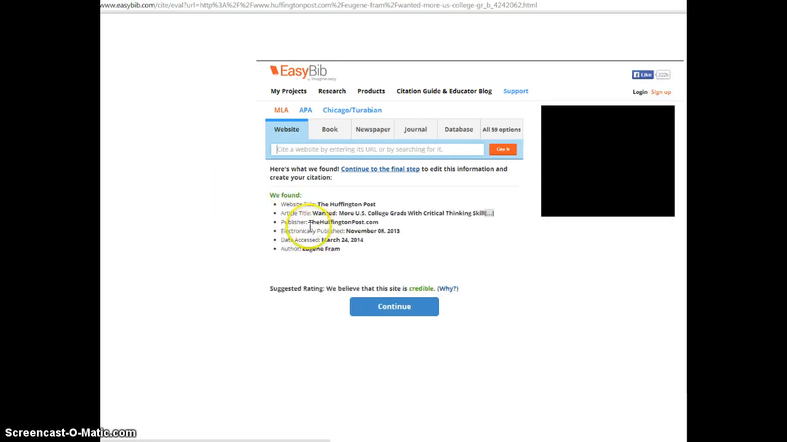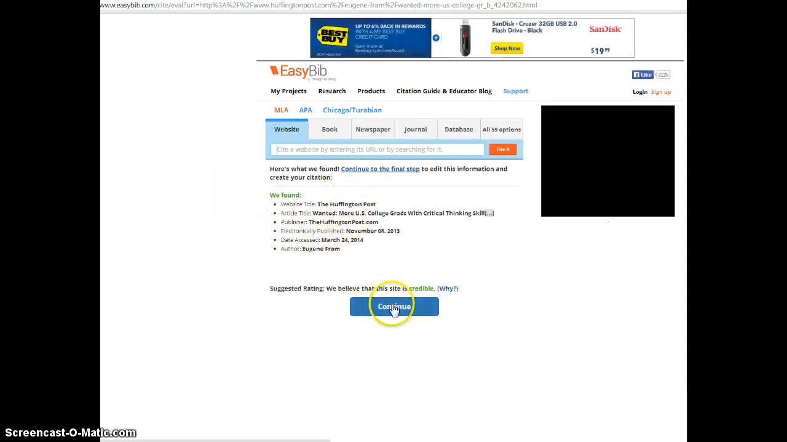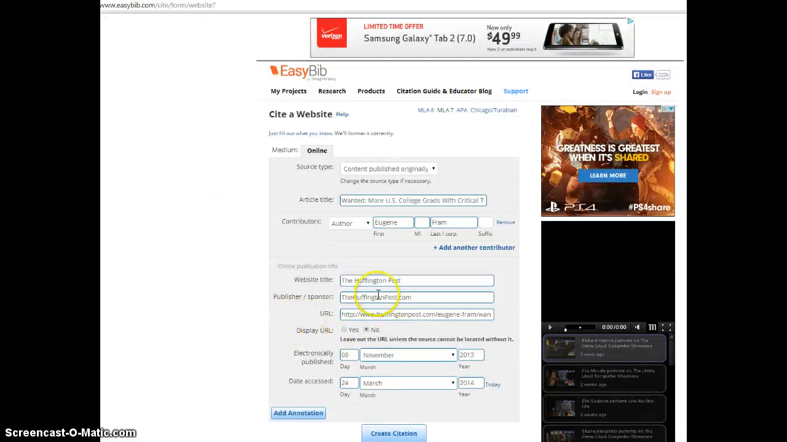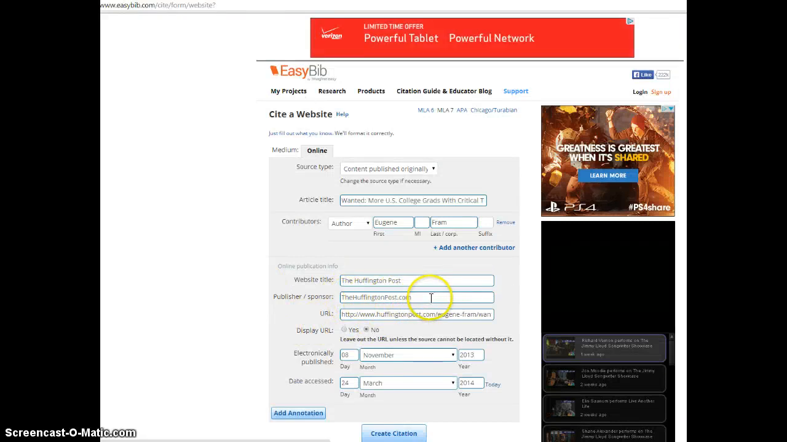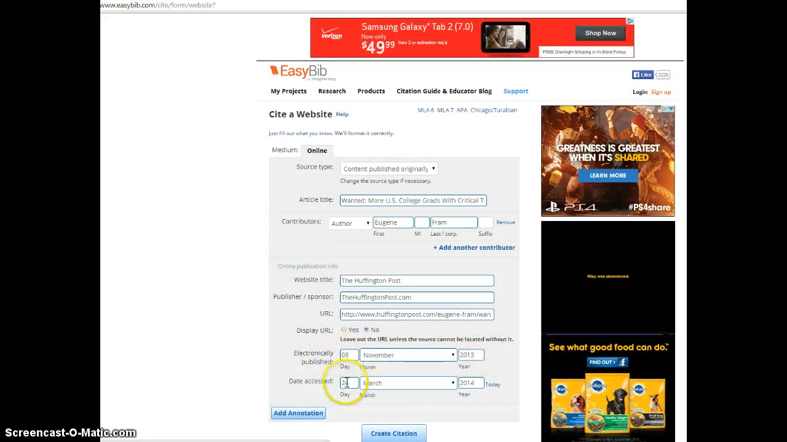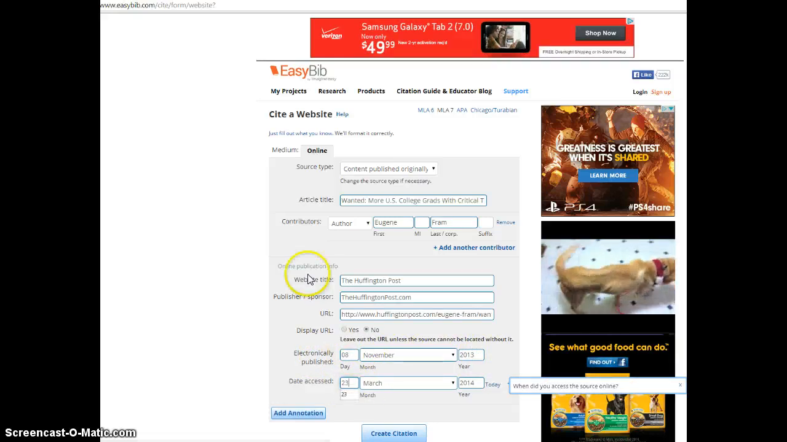It's going to go through the same process. It has slurped a bunch of information. I'll continue on. And this time it has the publisher already filled in. It already knows when it was electronically published. Again, I'm going to change the date accessed because I accessed this yesterday.